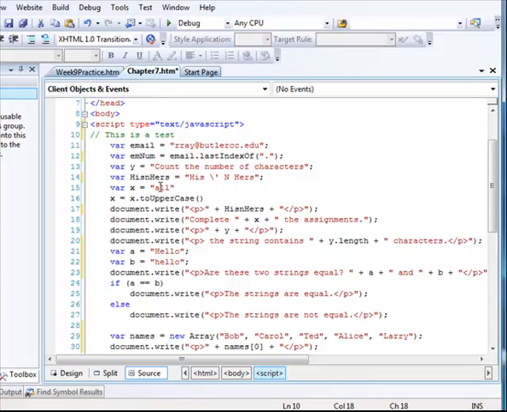So the next thing we want to do is create a variable, and in this variable we can display a string of characters. In this case, I'm going to have it say his and hers. So I'm going to view this in the browser.